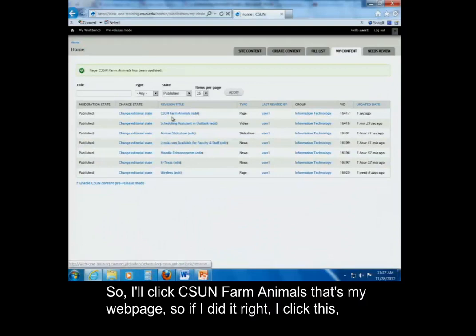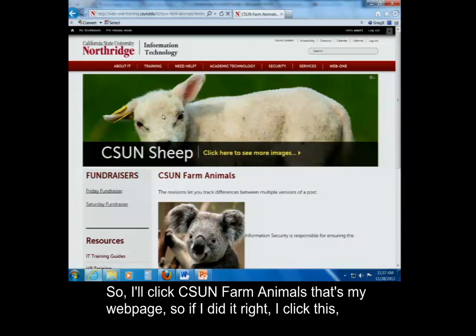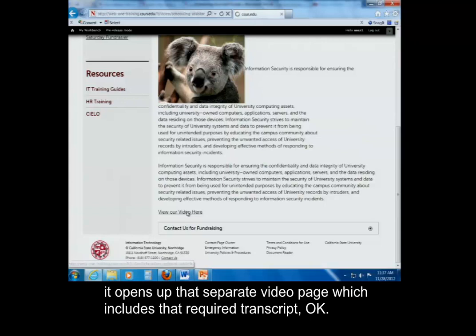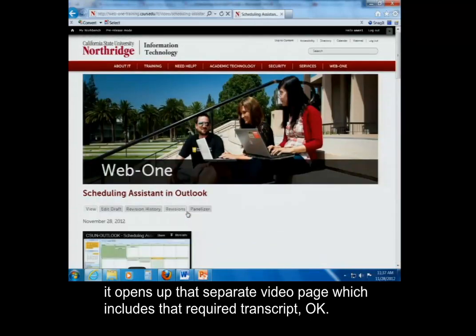So I'll click CSUN Farm Animals. That's my web page. So if I did it right, I click this. It opens up that separate video page, which includes that required transcript. Okay?